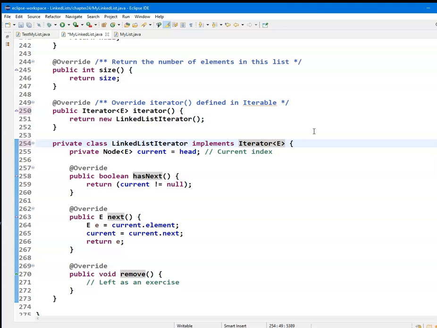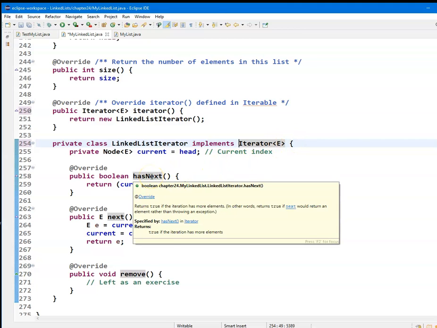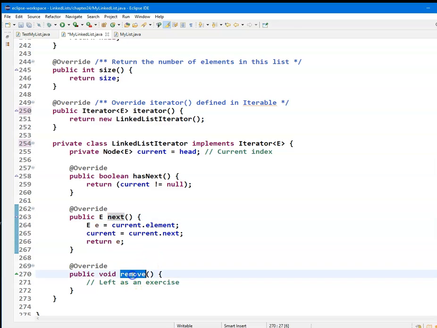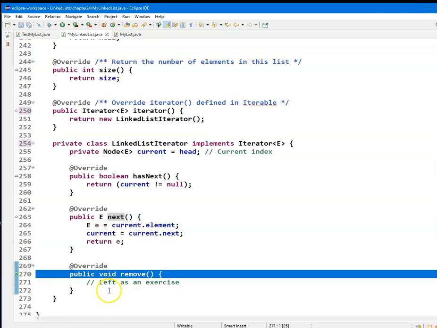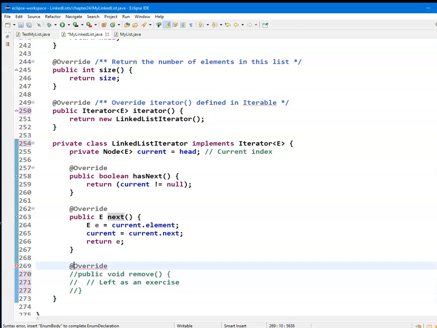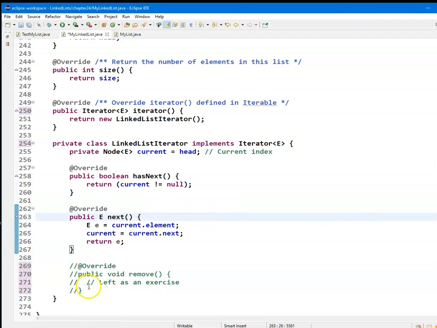This iterator has to implement this interface, and to implement this interface you have to have a hasNext method, a next method, and a remove method. Not terribly important. I don't even think you need to do the remove method. Yeah, it still works. You don't need to have that. This is old school. You definitely need to implement hasNext and next.